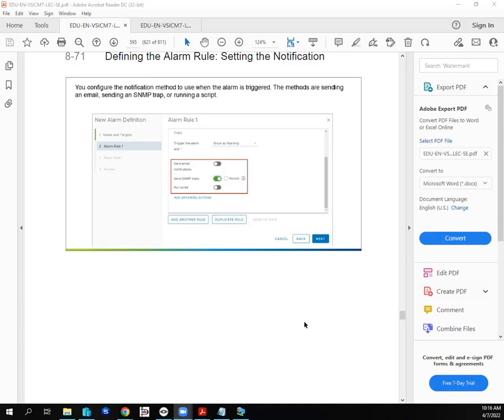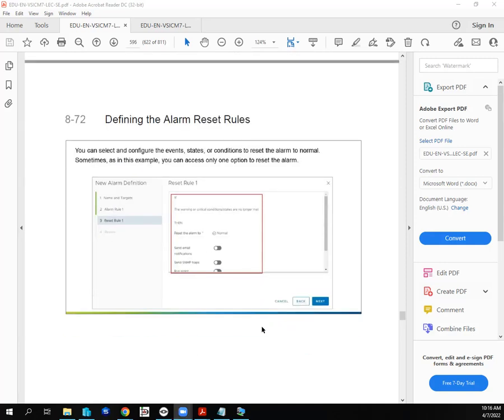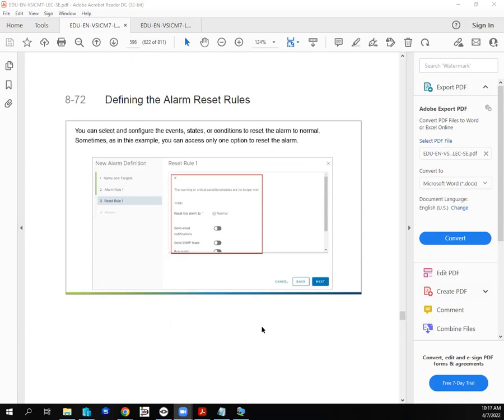So run a script. You can have it actually call or do something. And then reset. So what would reset the alarm?